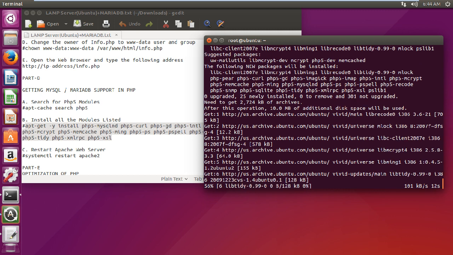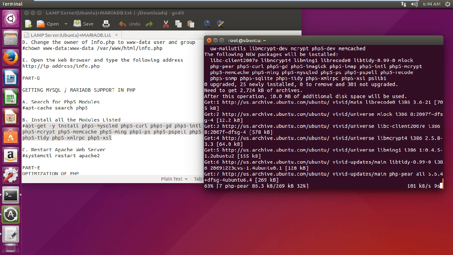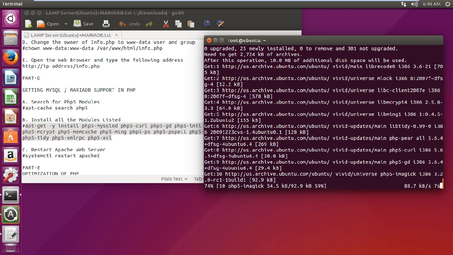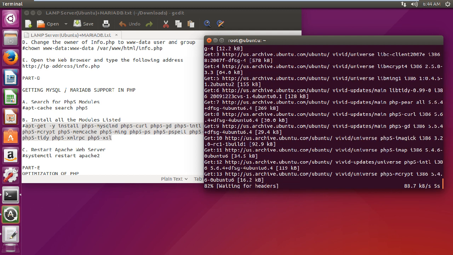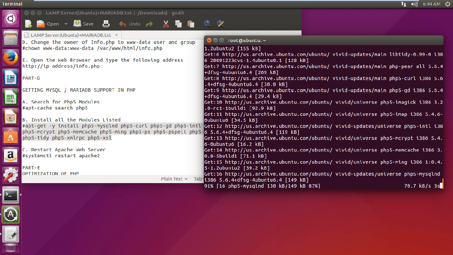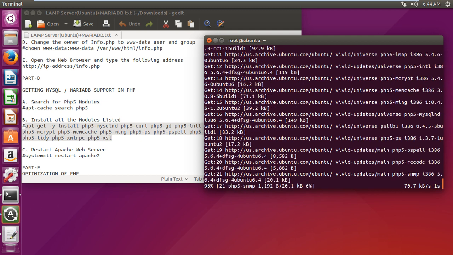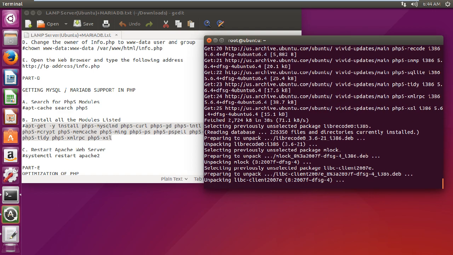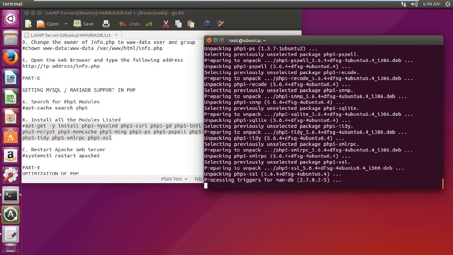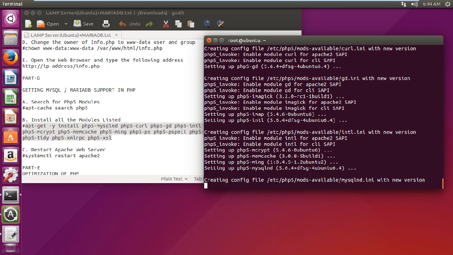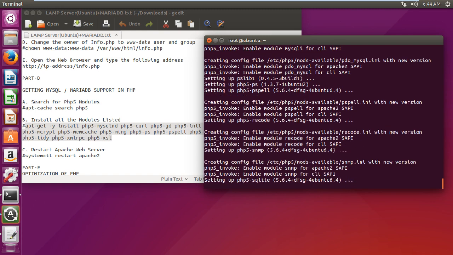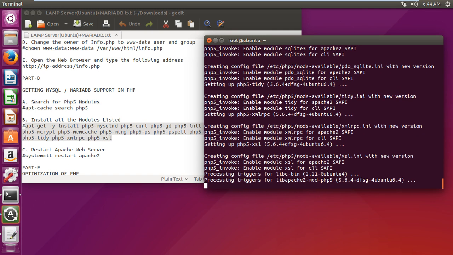Almost 50% has already been downloaded, so it will not take much time. You can see how easy it is to configure the LAMP server on Ubuntu, and I'm using Ubuntu 15.04. Okay, so let us restart Apache with systemctl restart apache2.